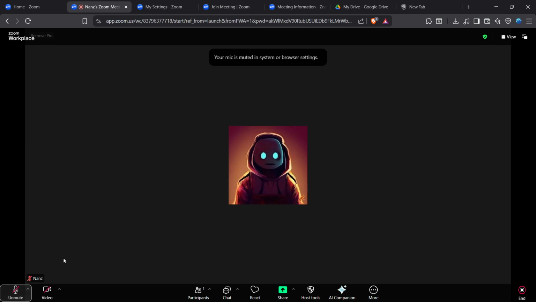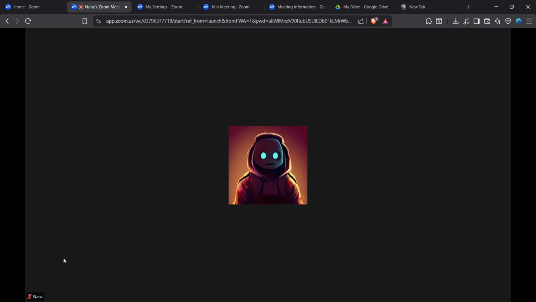To speak again, simply click the same icon to unmute. It's a quick on and off switch, so you can manage your audio without interrupting the flow of the meeting.